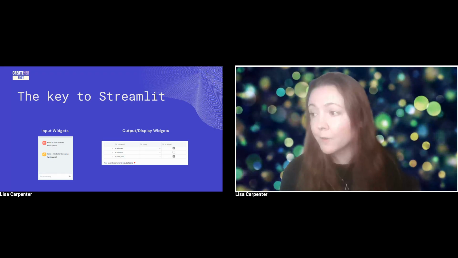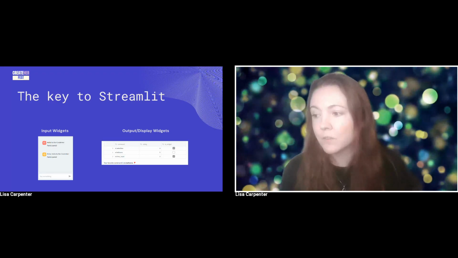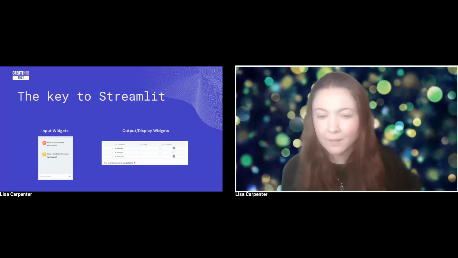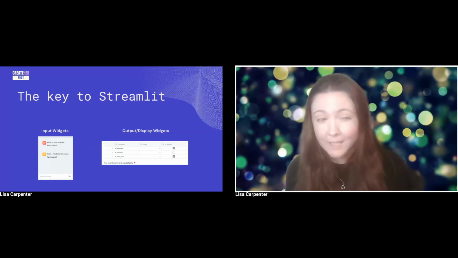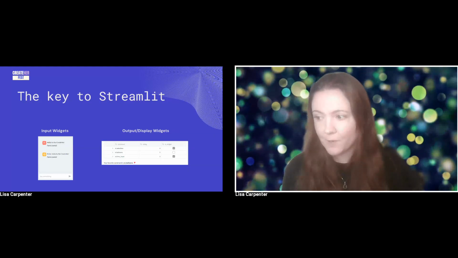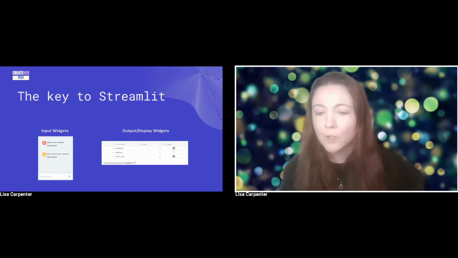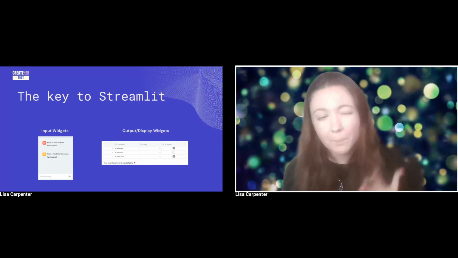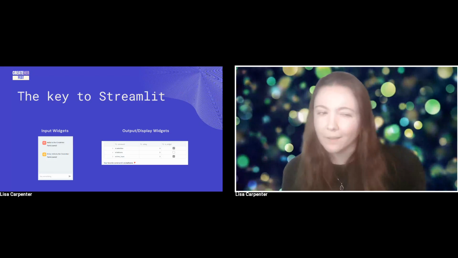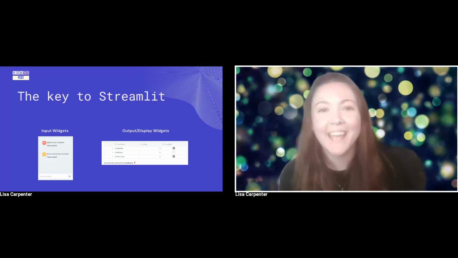And there's lots of output and display widgets. So that one we can see there is the very classic pandas data frame that we can edit and play with. So lots of options for inputting things and outputting things. Two real key components when building any app.